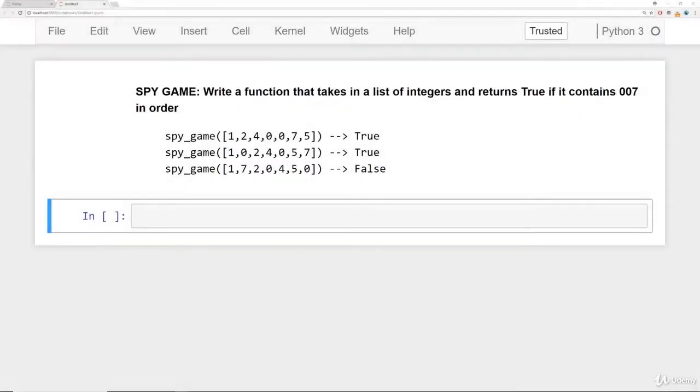Welcome back, everyone. In this lecture, we're going to finish off by going over the challenging problems. And we're going to start off with spy game. Now, spy game at first seems similar to the get33, except in this case, we want to write a function that takes in a list of integers and returns true if it contains 007 in order.